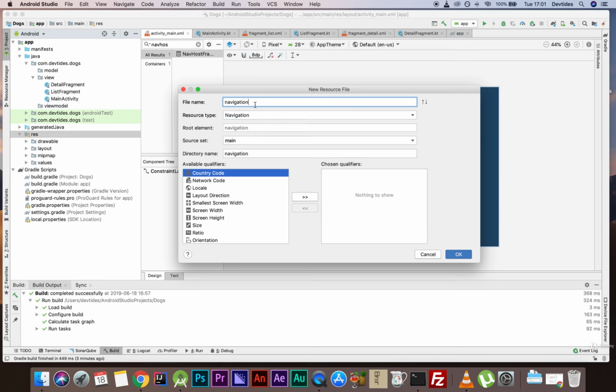Let's actually give this a different name. Let's call this dog_navigation, okay? Because it refers to dogs. Now in a large project, you might want to give this a more significant name. But for the purposes of this application, this should be fine. So I'm gonna click OK.